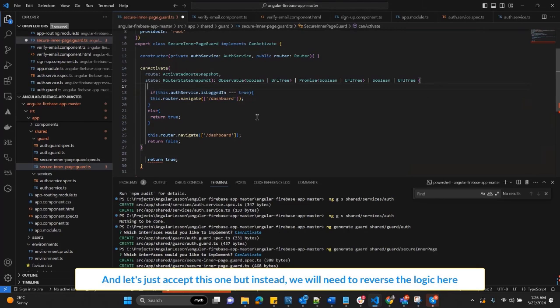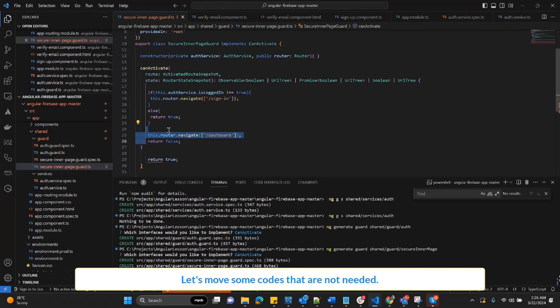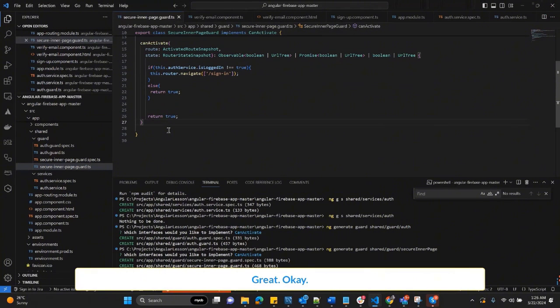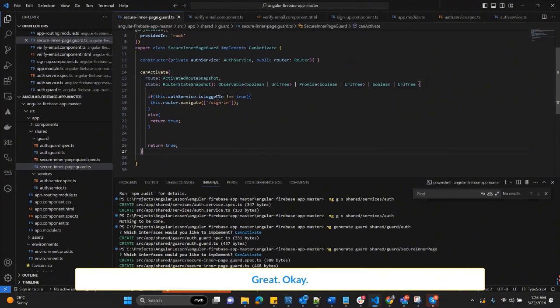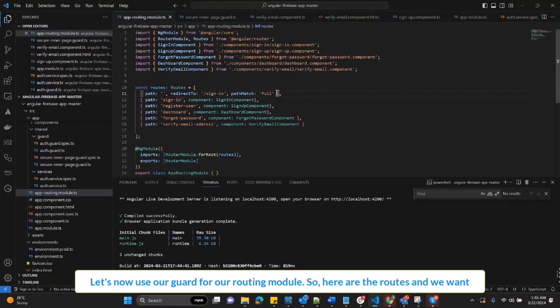But instead, we will need to reverse the logic here that if it's not logged in, then we will redirect them to sign in. Okay, great. Then let's remove some codes that are not needed. Great. Okay, let's now use our guard in our routing module.